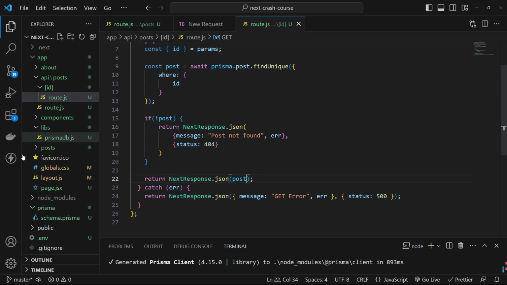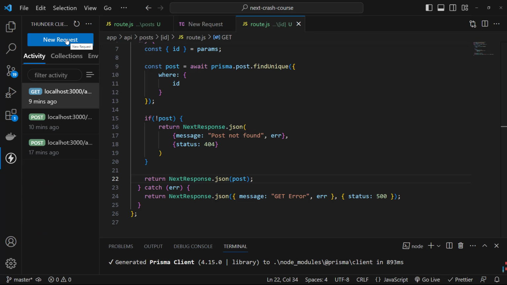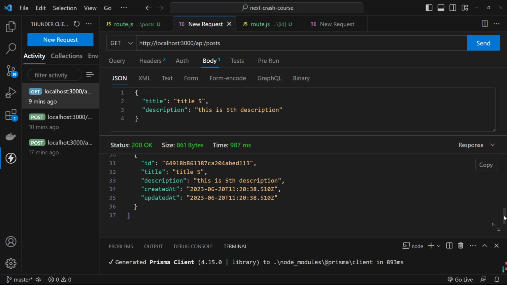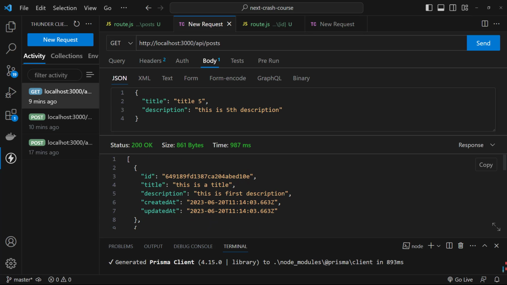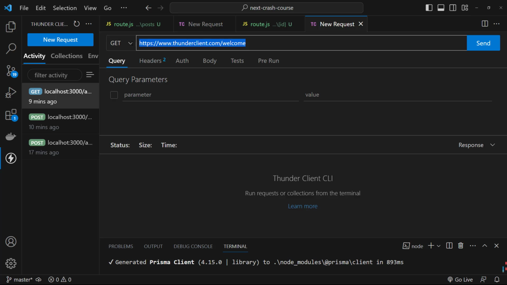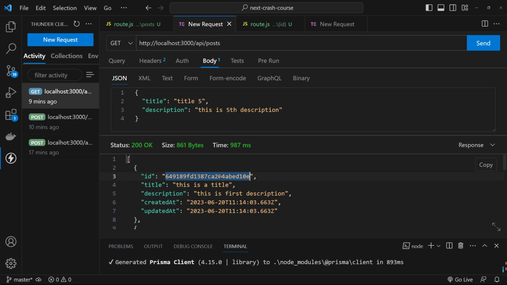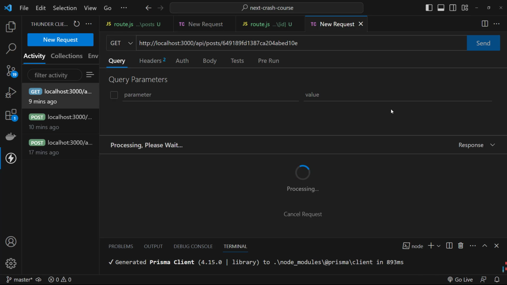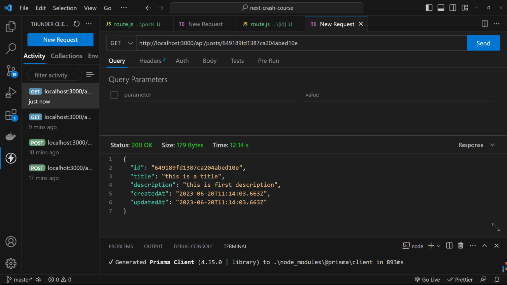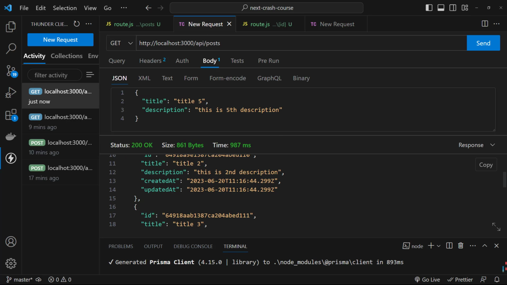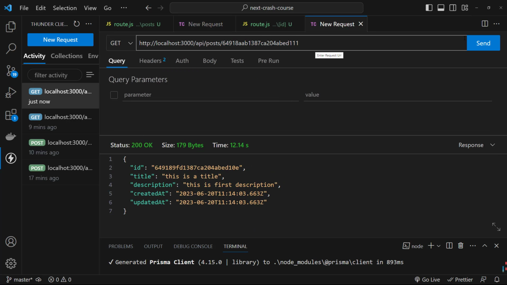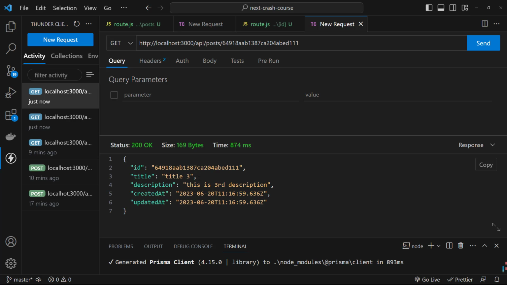Let's test this out. Let's go into our Thunder client, create a new request. In here you can see our all records. So let's try to get first records. Let's copy this URL and paste it here, and then let's copy this ID and paste it right here. Now send it. You can see our first post. If you want to get second post or third post, let's copy this ID and paste it right here, send it, and you can see our third post.